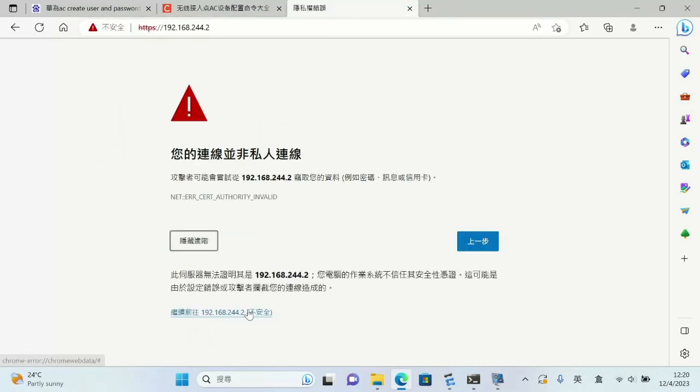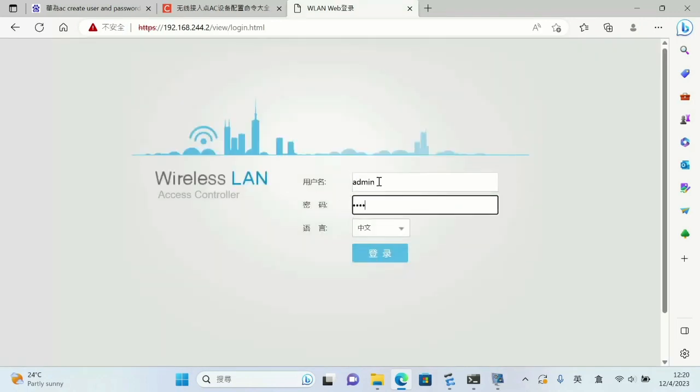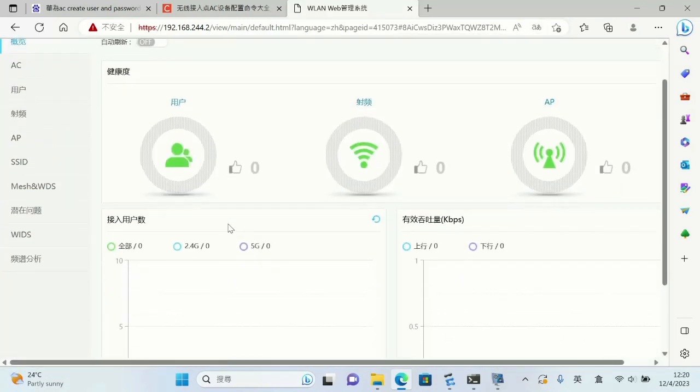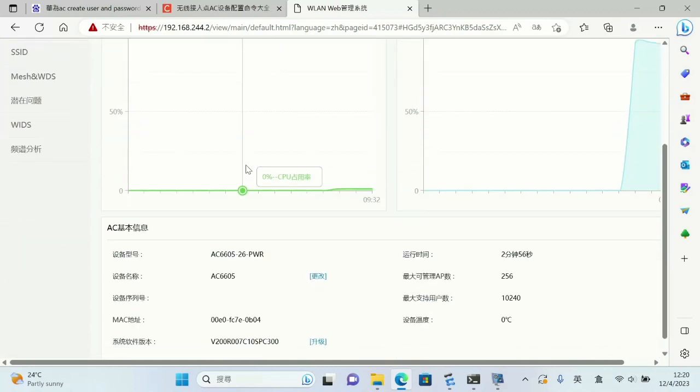Okay, connect to it and type the password I have created, 654321 at UTP. Successfully logged in. Okay, successfully logged in. And you can do whatever configuration you like.